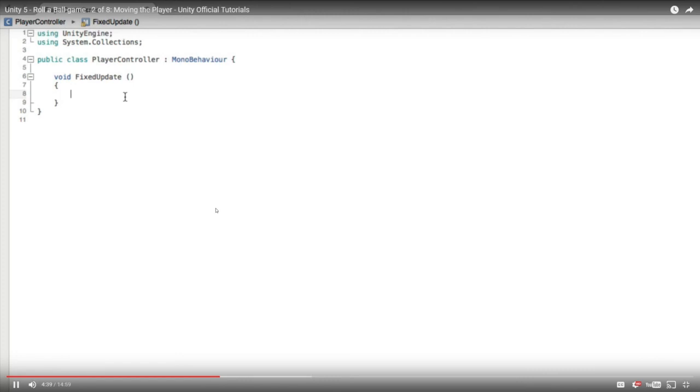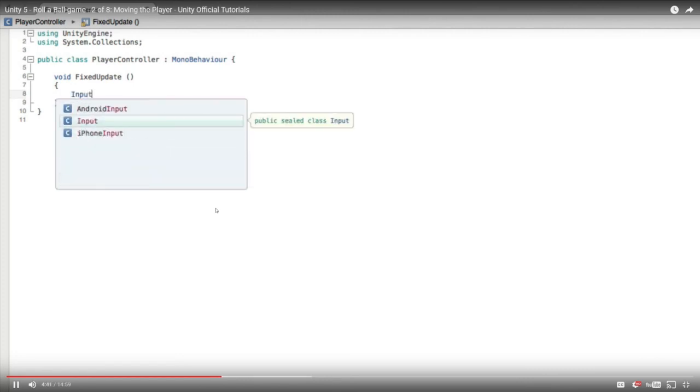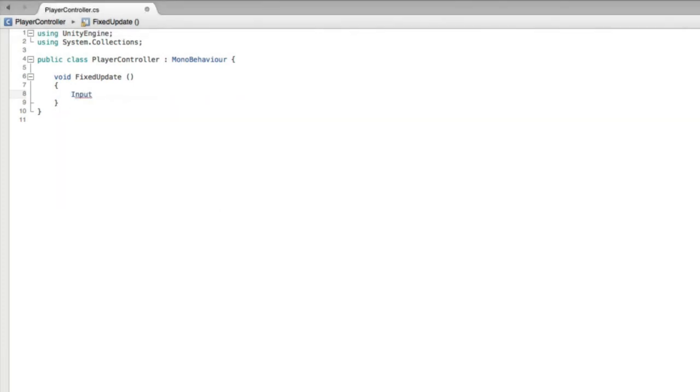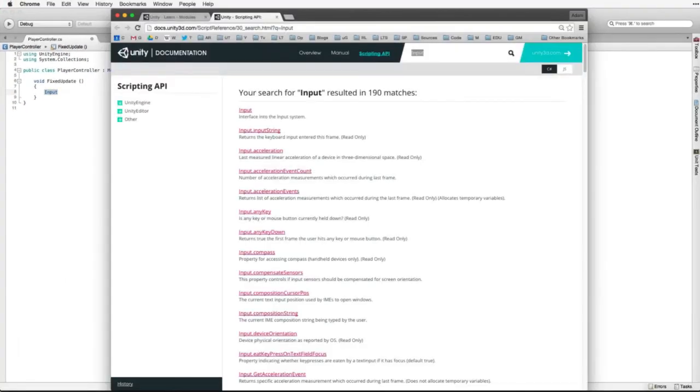We know we need input, but how do we find out more? There is a shortcut in MonoDevelop that searches the Unity API. On the Mac, it's Command plus single quote, and on the PC, it's Control plus single quote. Select the item you want to research, in our case, input, and hold down the Command or Control key and type the single quote button.